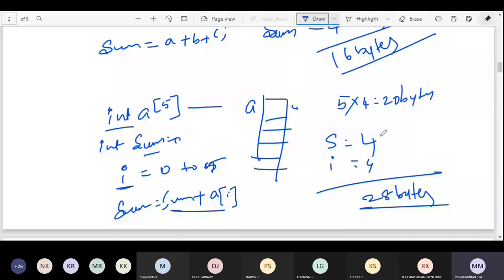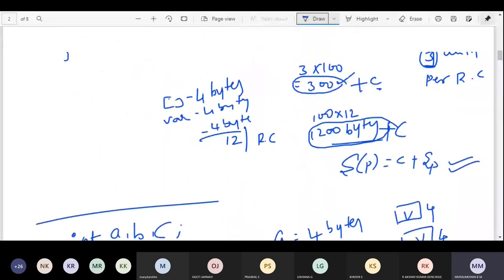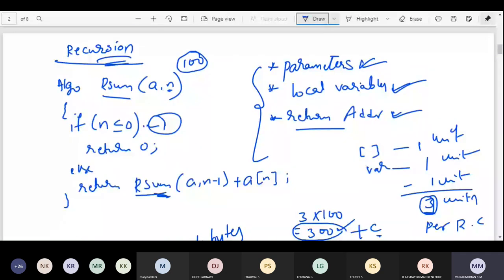Clear? Suppose recursion is there. Then you should calculate the amount of space it is taking per recursive call, then multiply by the number of times that particular recursive call will be executed. That gives the total amount of space. Clear?